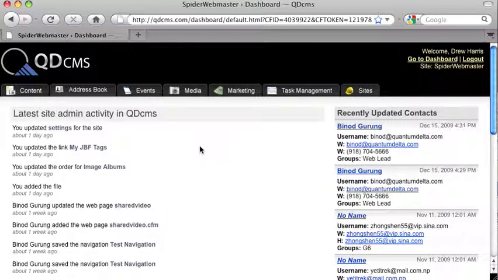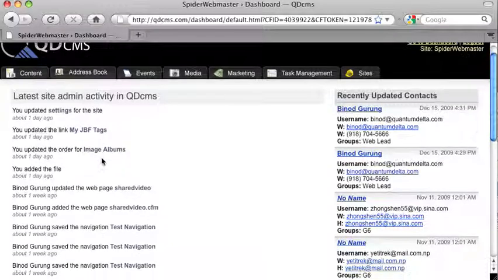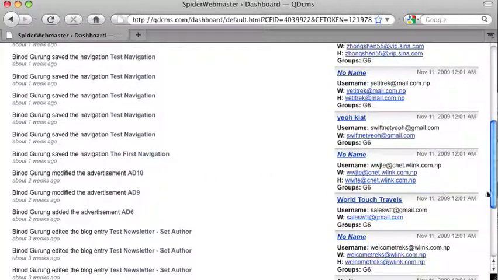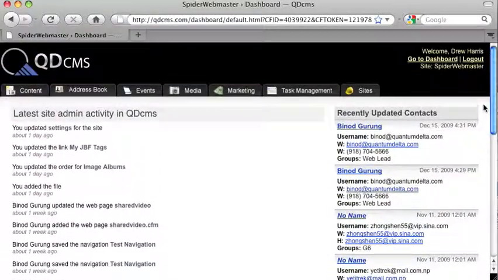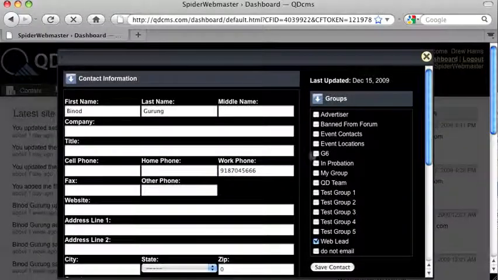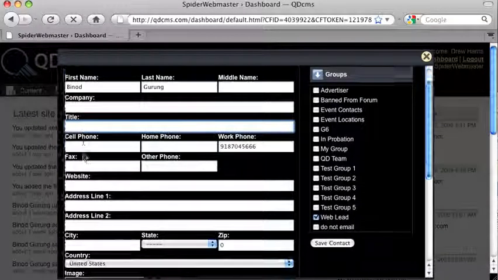This dashboard screen lets you see recently updated contacts along with the latest activity in QDCMS regarding the site. Here we can see a streaming flow of data of what's changed on the website and who's done it. We can click on a person's name in recently updated contacts and update their contact information here.